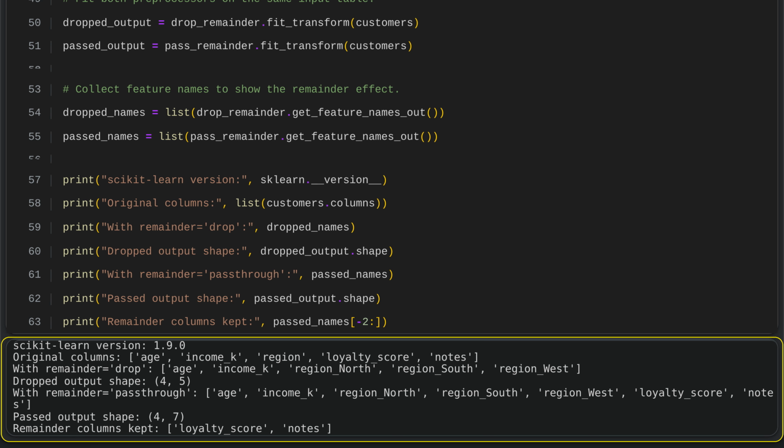This script shows how Scikit-Learn's ColumnTransformer handles columns that are not explicitly transformed. It scales numeric features and one-hot encodes a categorical feature in a small mixed-type customer dataset. When the remainder is set to drop, only the transformed features remain. When it is set to pass through, the untouched original columns are kept. The printed feature names and dataset shapes show how these choices change the number of output features.